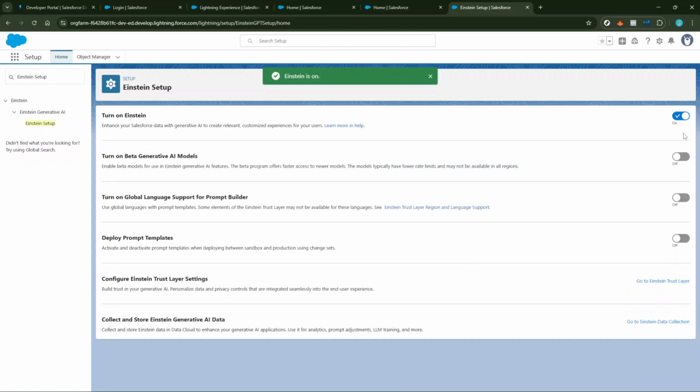As you complete these steps, it's really important to ensure that your Salesforce edition supports Einstein capabilities and that your user has the necessary permissions. These features are usually available in the more advanced editions like Salesforce Enterprise and above. So if you encounter any issues while enabling Einstein, this might be the area to check.